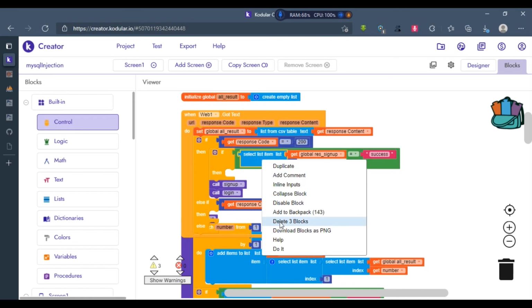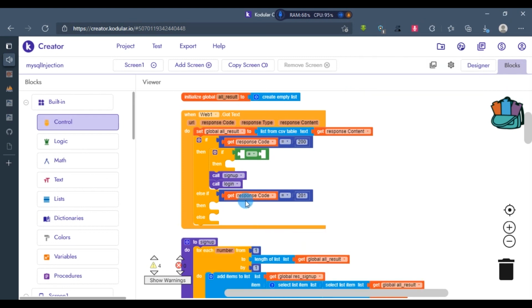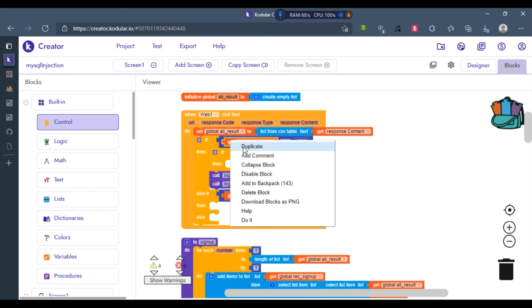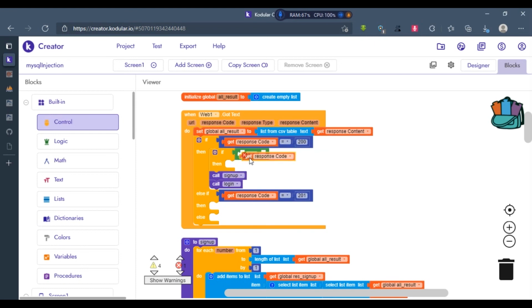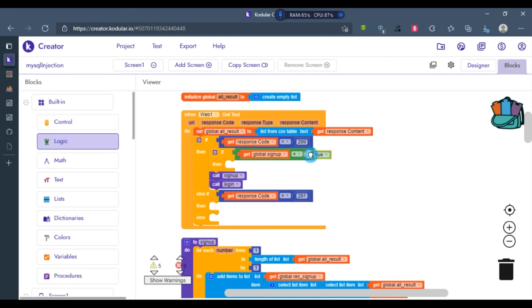I will delete this. I will clean out the block. So I will just check if our sign up is being clicked. If sign up is true, that is our sign up is clicked, then we are going to set it to false back.